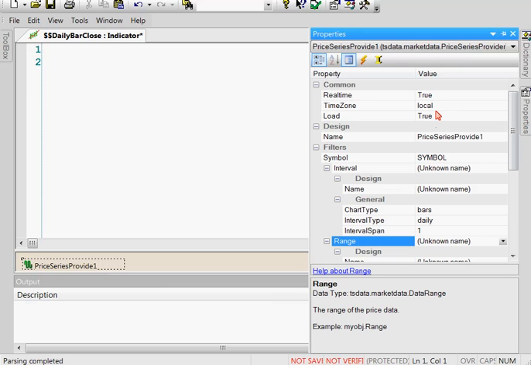Peter, absolutely. That's a great example. If you set it to ticks, the interval span is the number of ticks. Perfect. That's a great example.